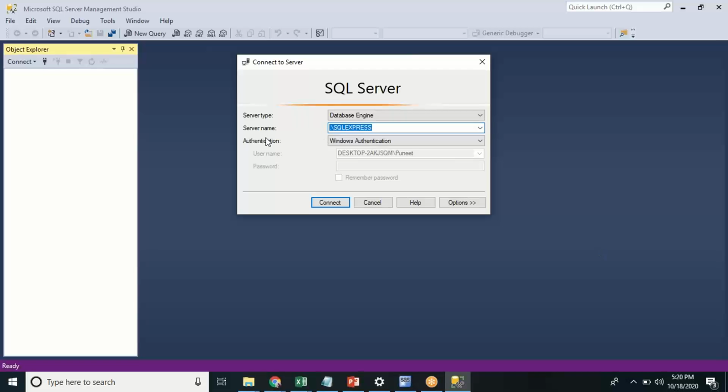Now, in my case, since my server is my local machine, I can put the name of my laptop and slash SQL Express. The reason being, I'm using a free edition, so I have to mention that SQL Express. If you were using a licensed version, you would just have to put the name of your machine. And with this client itself, I can connect to any server, provided I have access to that server, right?